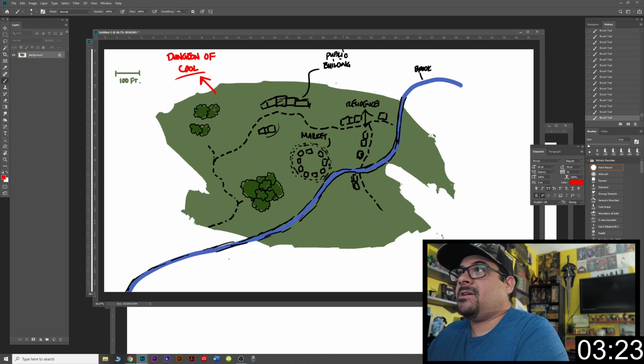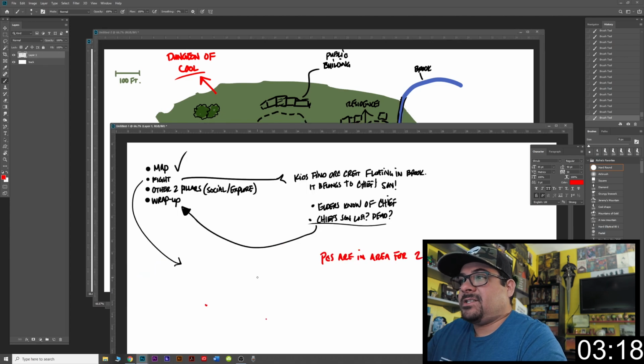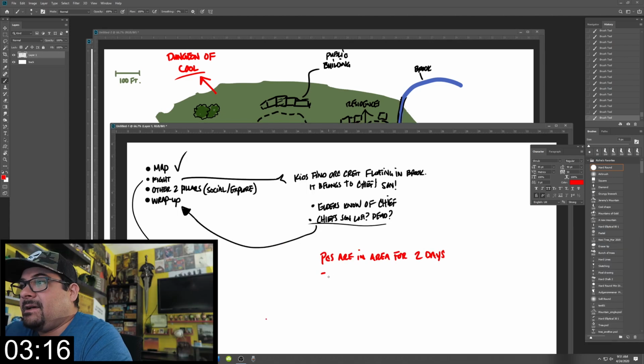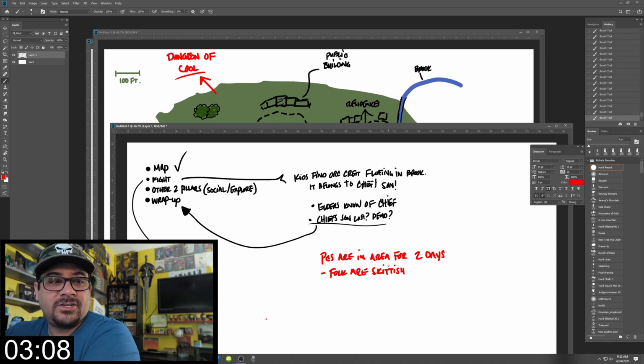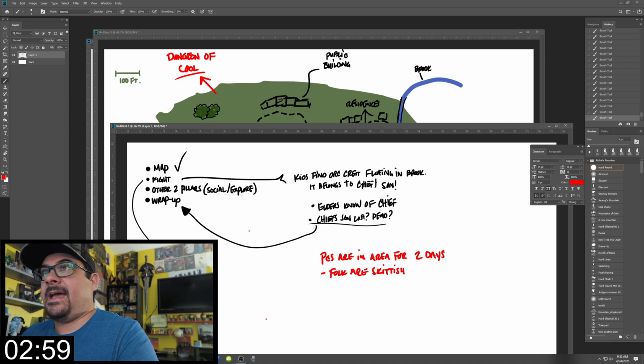So the PCs stop in here, and then they notice that when they walk in, right, and I can start putting these notes. The PCs are in town for 2 days. Folk are skittish. And there's where we get the adventure hooks for this particular adventure situation for tonight's session. And PCs are like, what the hell's going on? Why is everyone like boarded up and no kids are playing? What normally happens in this village?